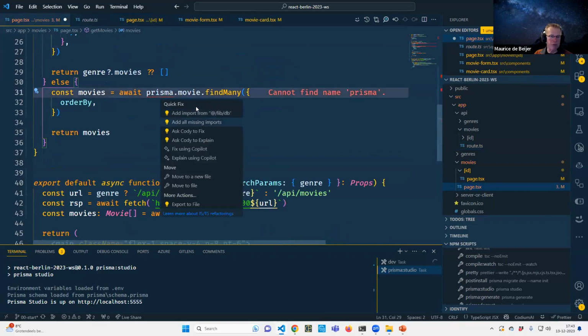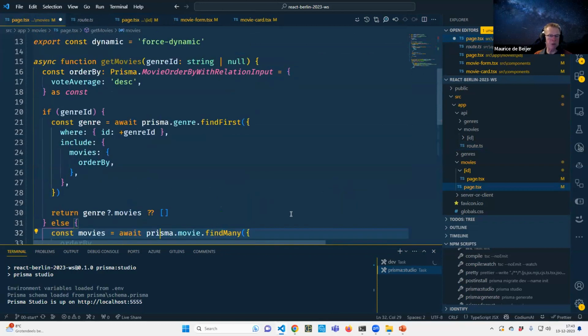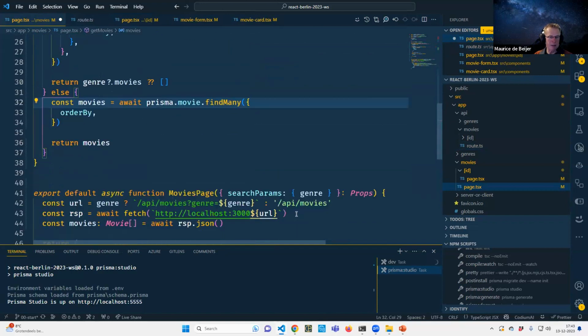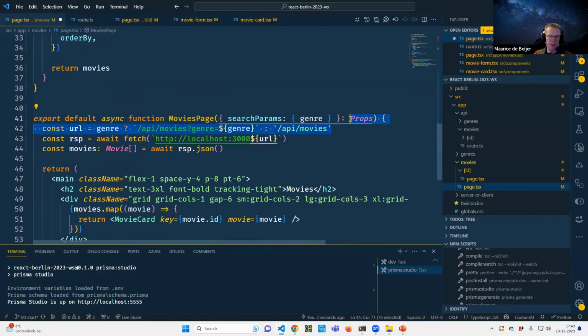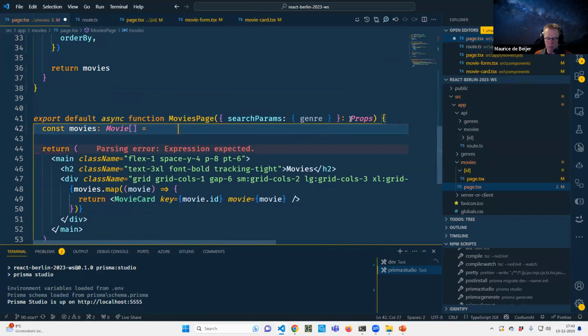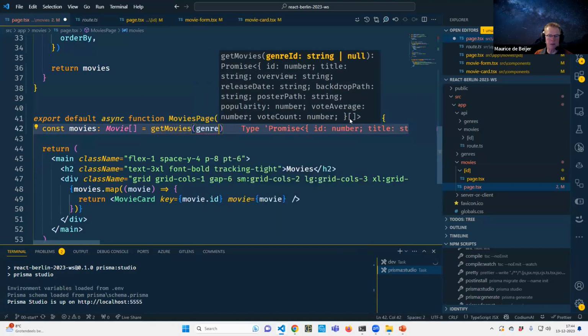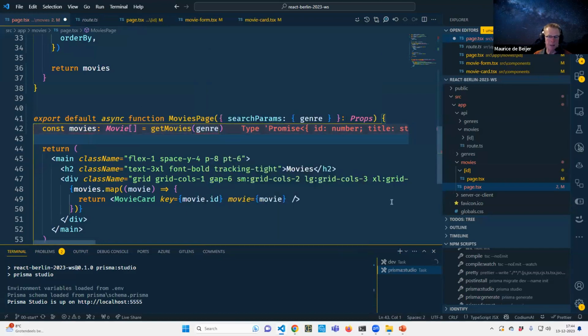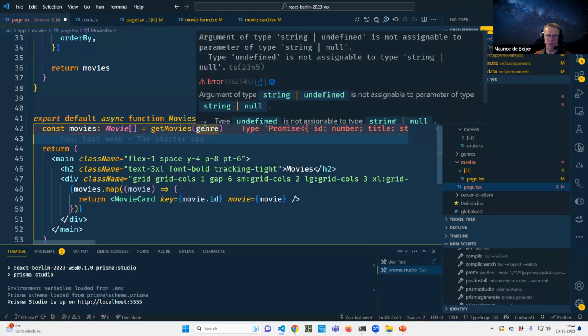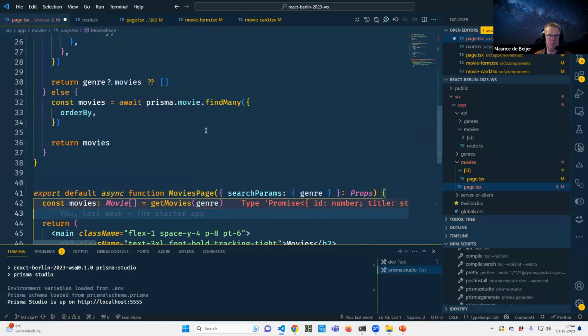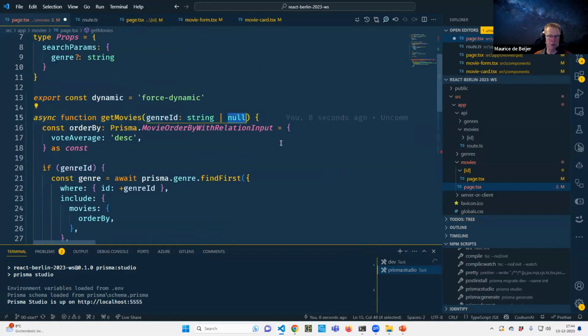We need to resolve a few things. Resolve the missing imports. So Prisma and the Prisma types were resolved. And now instead of doing these two, we could just call get movies, passing in the requested genre. Now there is a little type mismatch here because it says the genre is string or undefined and the function requests a string or null because of a slight difference in how things work.